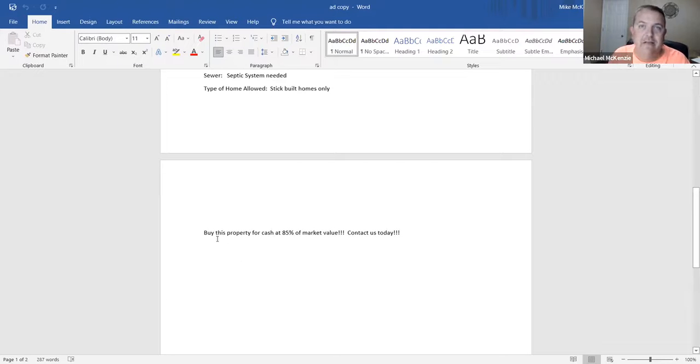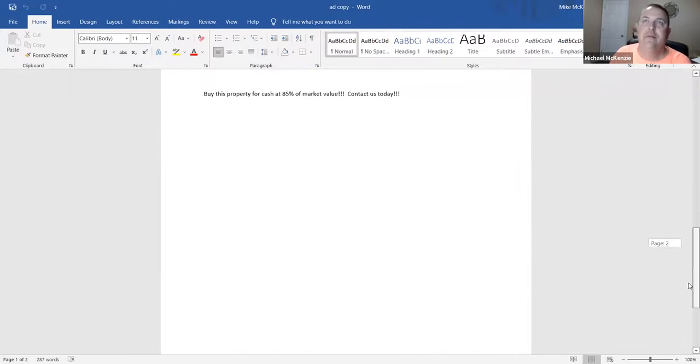And it's not a lie. I'm buying property for cash at 85% of market value. It's just a better eye catcher than buy this property for 15% below market value. Just a different way of saying things on that. So that's a kind of cool way to do it. Let's see what else we have going on.